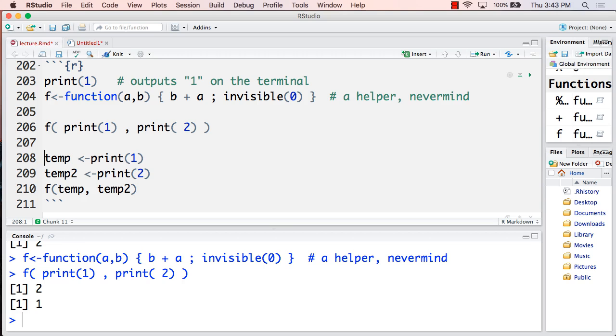Okay? So a lot of the magic in R comes from this. Because sometimes you will see things happen in a weird order. Sometimes you will see things not happen. And also, R can use the fact that these arguments are evaluated in a delayed fashion to its advantage. So let me show you how that happens.